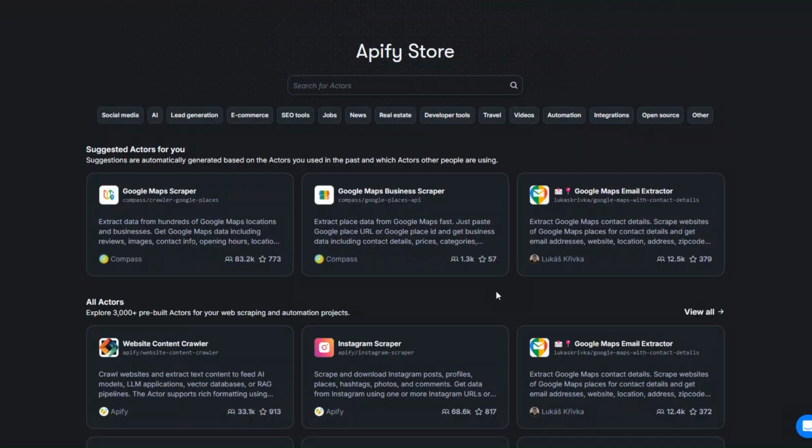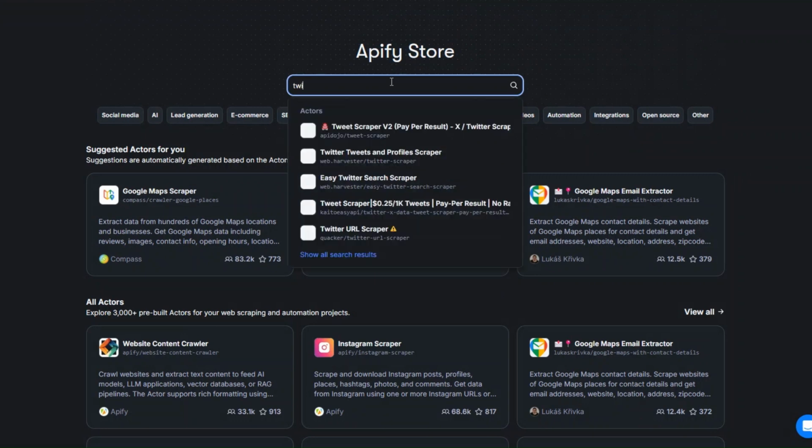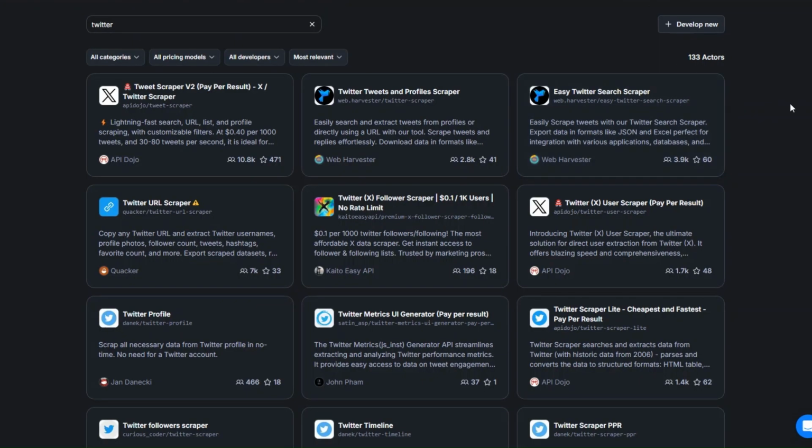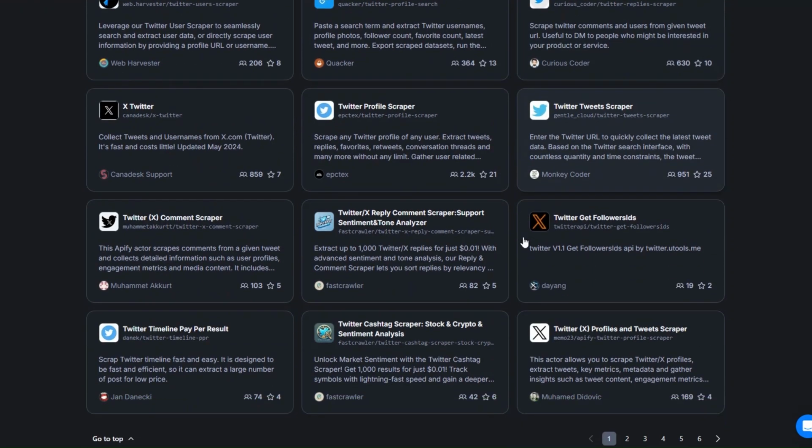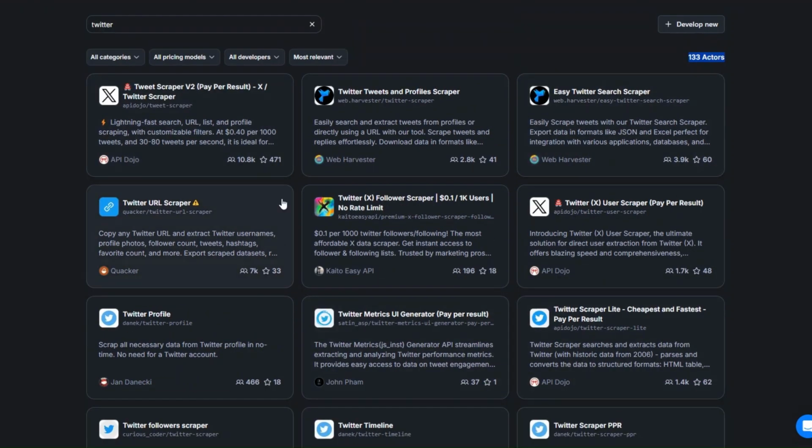So create an account on Apify, and after creating an account on Apify, head over to Apify store. And here, we'll add the name of the website that we'd like to scrape. In our case, we'd like to scrape Twitter. So I'm going to search for Twitter. And here you'll see 133 tools that you can use to perform an action on Twitter. You can scrape tweets, profiles, searches, followers, metrics, comments, ads, using the various tools on Apify.